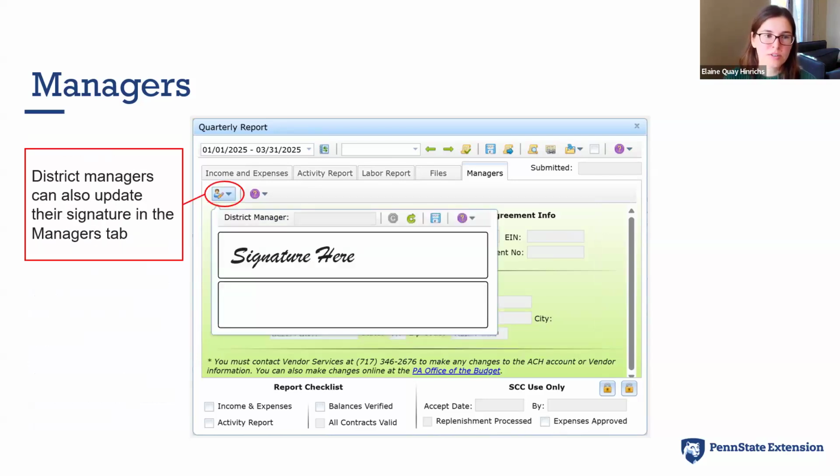The other thing in the managers tab is if you're a district manager and you need to update your signature, or if you're a new district manager, this is where you do that. It again saves quarter to quarter, but it's the little button in the top left of the managers tab, and you can directly scan out your signature with a mouse.